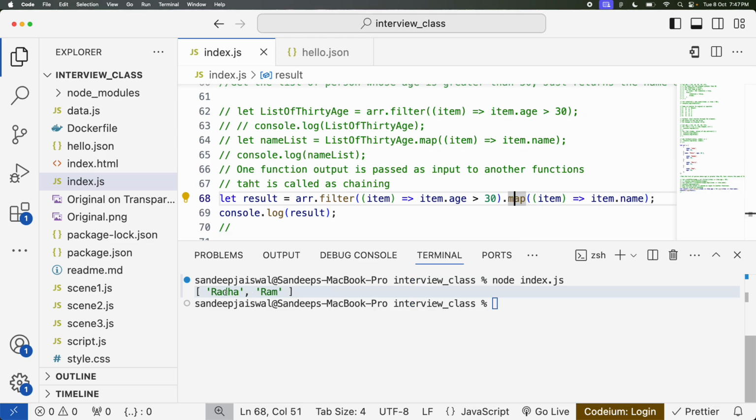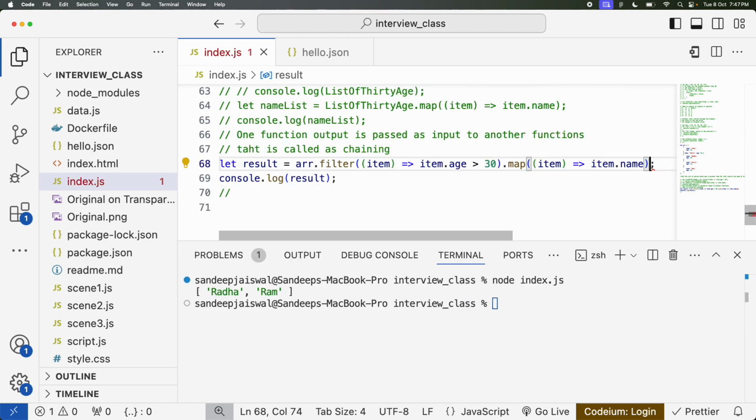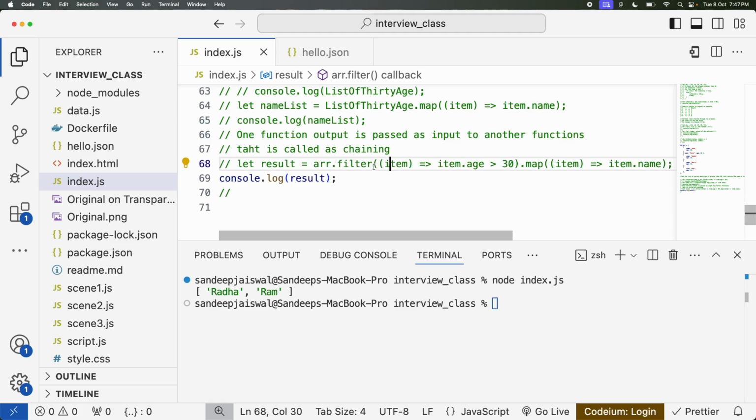Let's suppose whatever names you got, you want to convert them to uppercase. So you can just do the loop and do uppercase, or some other implementation you want to do. You can do that by writing dot here. So you can do multiple chaining, using dot dot dot, something like that. Okay, fine, understood. This is called chaining.